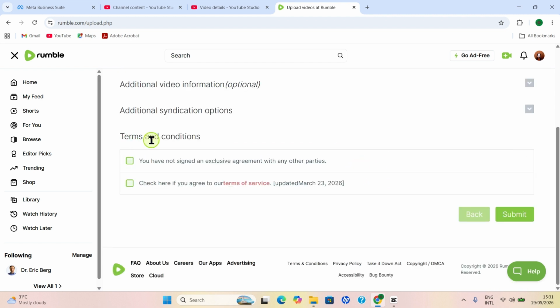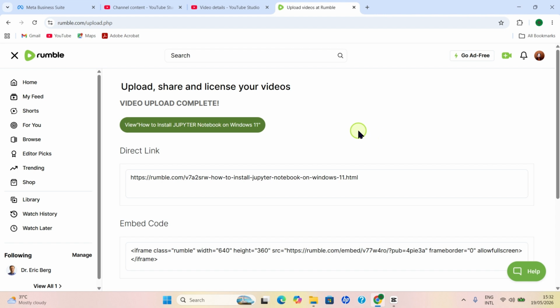Then here, terms and conditions, check this box, which means you have not signed an exclusive agreement with any other parties. Then this one, check this if you agree with our terms of service, which is okay. I'll click on this. So after checking this, the next step is to click on submit. So this video will be submitted and published. You can see it has been published immediately.